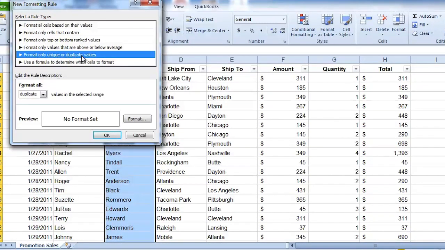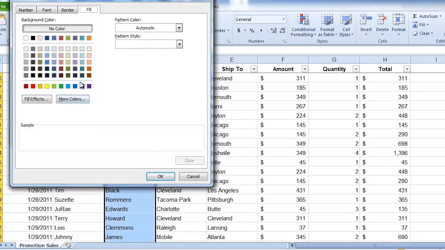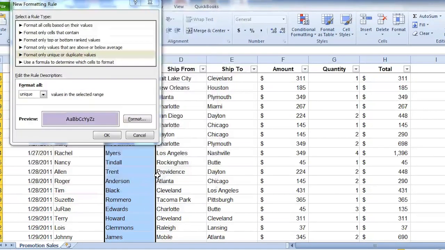Now this could be useful for you if you have two people inputting data into the spreadsheet and you want to find duplicates. But for me, I know that most of my data is duplicated because I have a lot of the same people using our service over and over. So I want to find the unique ones. I'm going to click on unique and set my format. And let's just do kind of this purple background, and I'll click OK. And I'll click OK again.